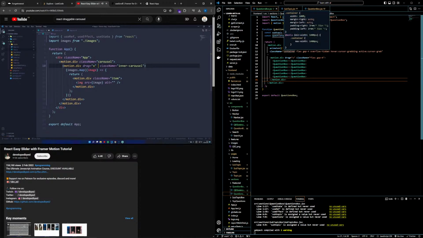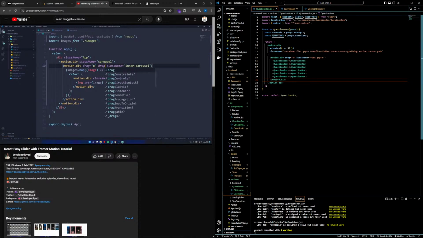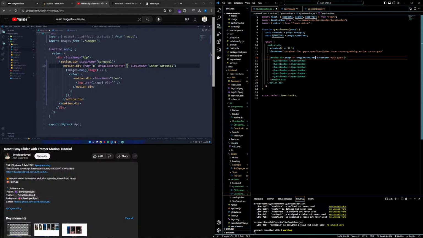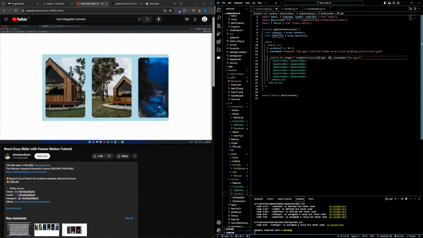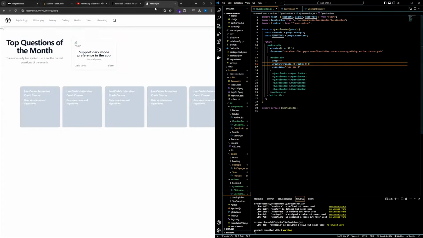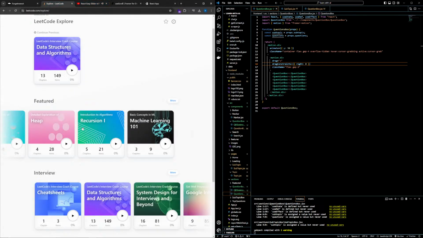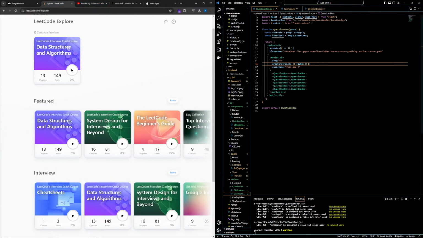So drag X, that's one, right? And then we need a drag constraints. Now here it gets a bit tricky because we need to calculate how much we need to go left and right, because I can do right and say 0. That's obvious, right? So that's the max I want to go to. I don't want to go more than this because there's no content on this side. So there we go. So just add right 0.